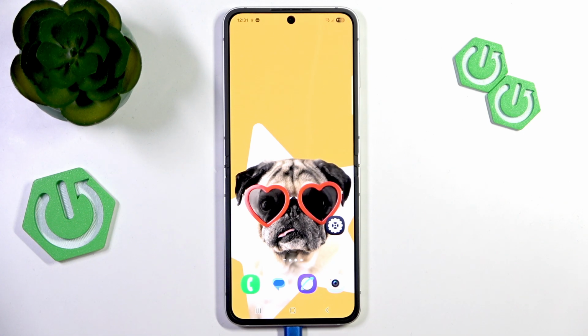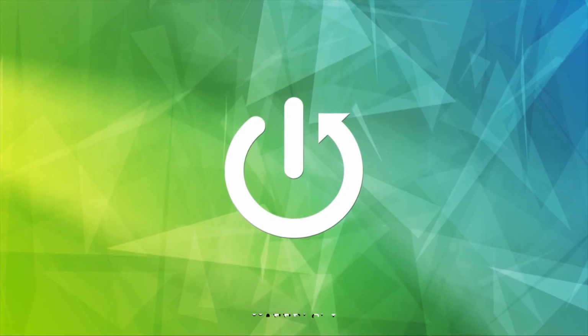Hi everyone, in front of me I've got a Galaxy Z Flip 7 FE, and let me share with you how to reset camera preferences on this device.